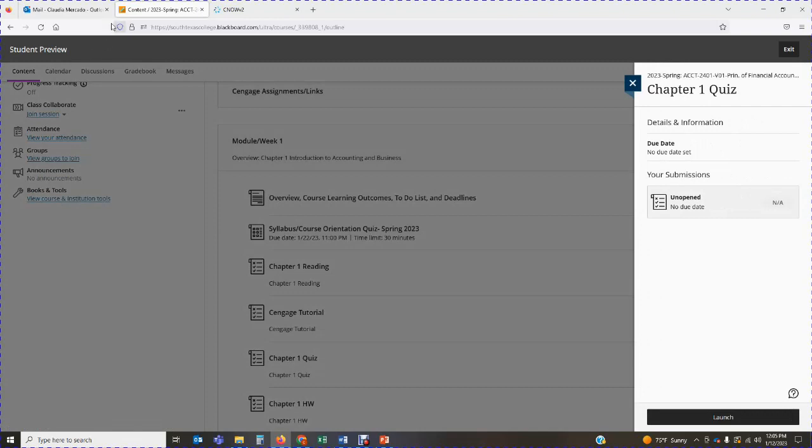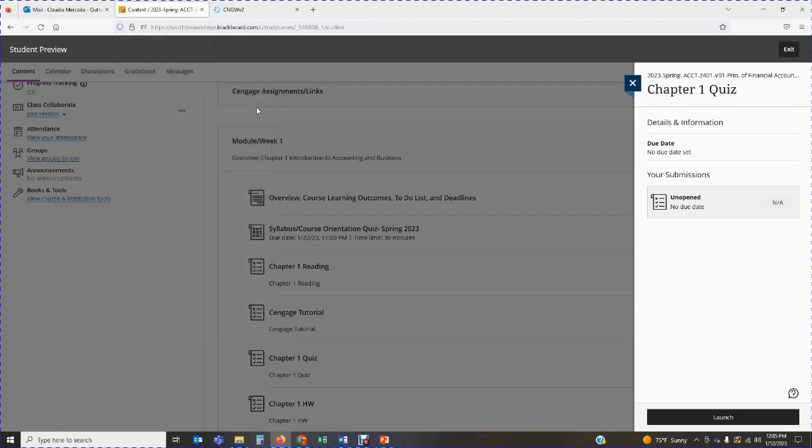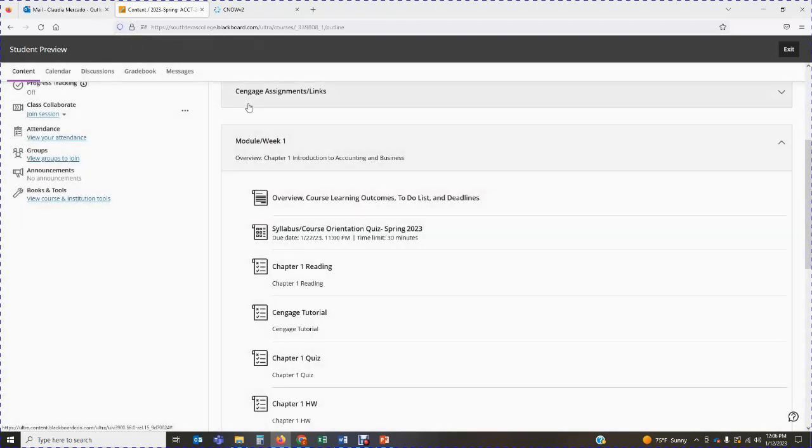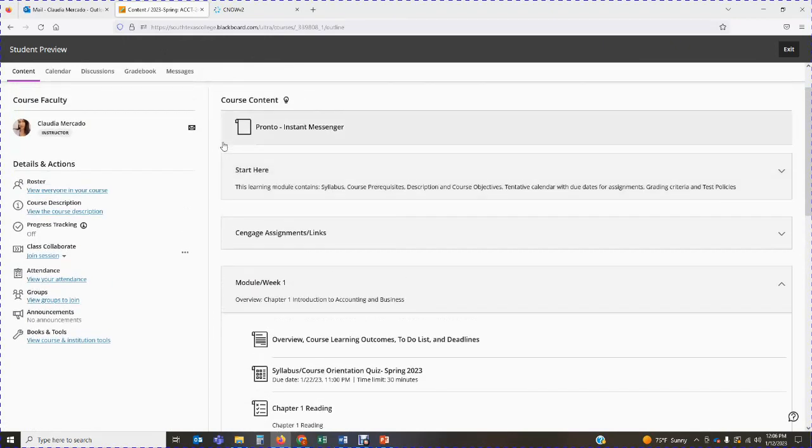Okay. If you have your pop-ups blocked, it depends on the type of computer that you have. Just make sure that you have your pop-ups enabled and that they have permission to access pop-ups. Okay, so just make sure that they are enabled. That way you're able to access everything that you need. Okay, so just make sure that you do check that you have your pop-ups enabled.